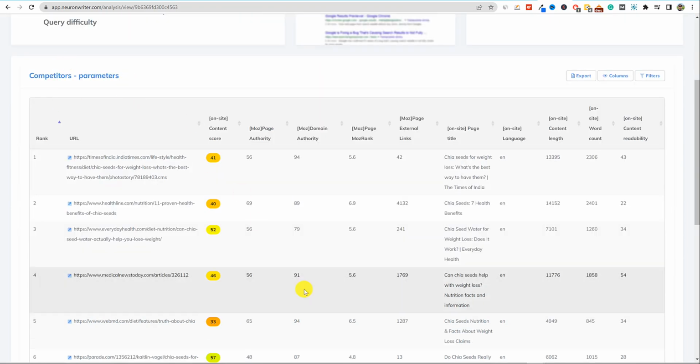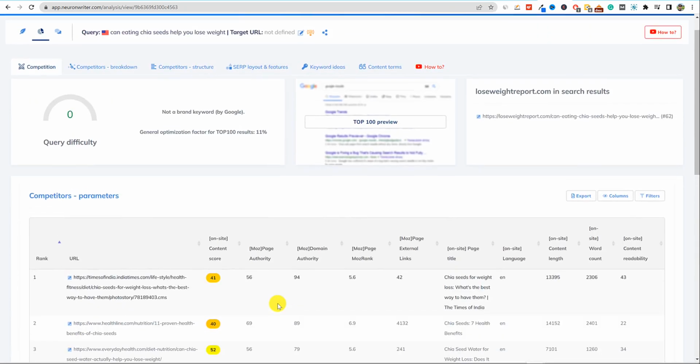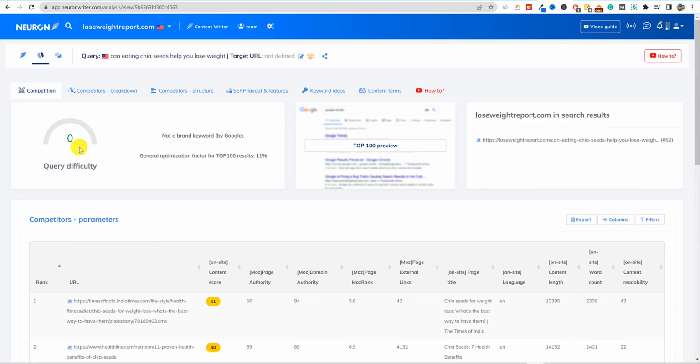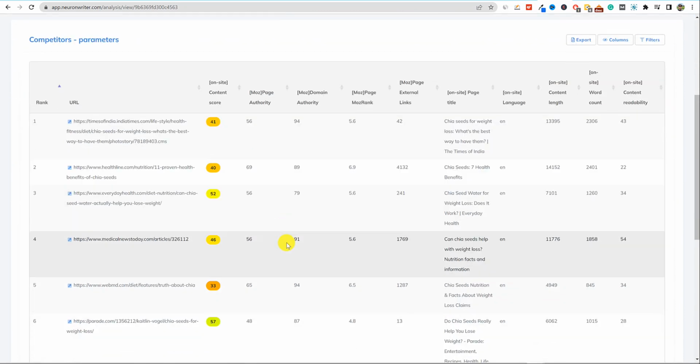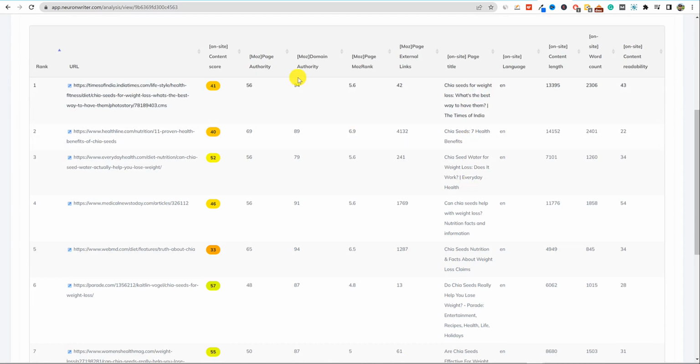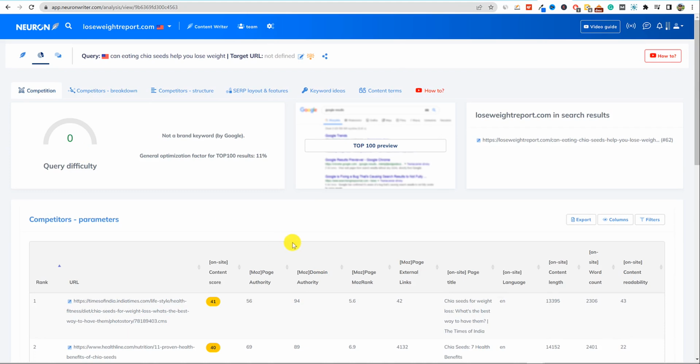And that is interesting that it's giving a 0 right here. It's giving a 0 for difficulty, but then when you look at the DA, this is why you got to take it with a grain of salt. All keyword difficulties and tools you do need to take with a grain of salt, because these are semi-optimized and they have giant page domain authorities. So this is actually a really hard keyword to rank for.